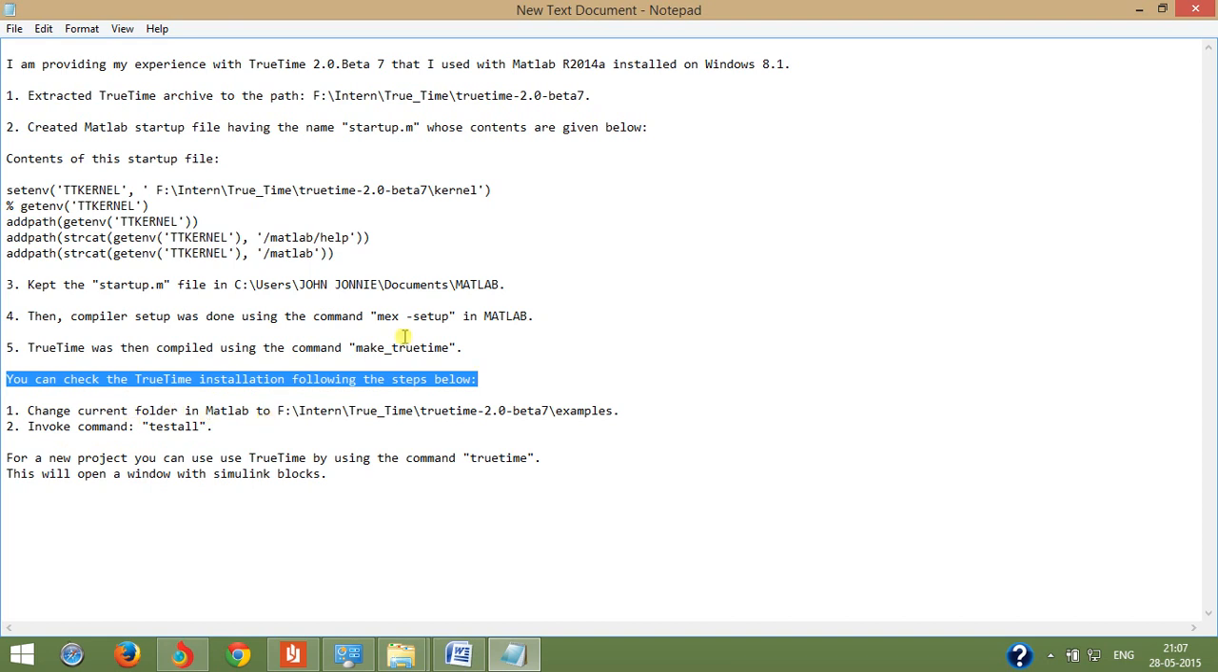Then you can check the TrueTime installation by following the steps below. Number one, you have to change the current folder in MATLAB to this folder, which is the same as this one. And go one step ahead from here to the examples folder. Then invoke the command testall. Then you will see some windows will open, and if it opens with no error, then you can be assured that your TrueTime is working properly.